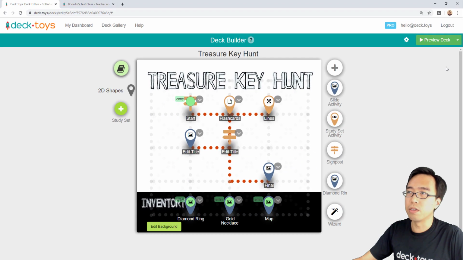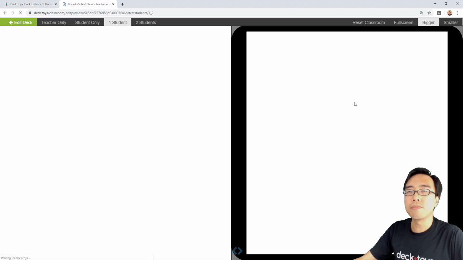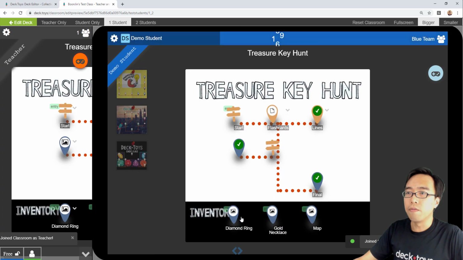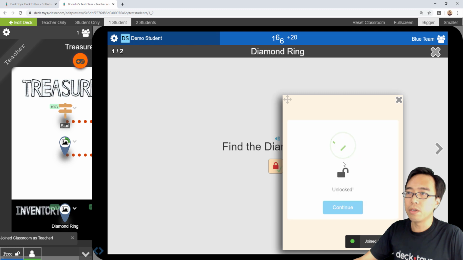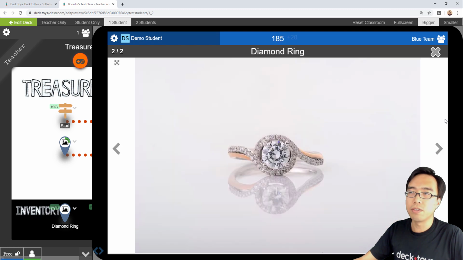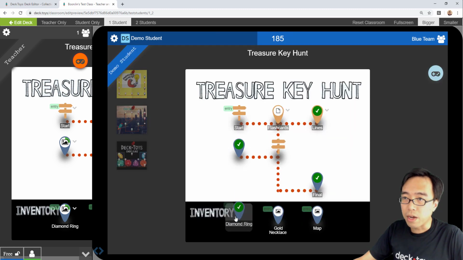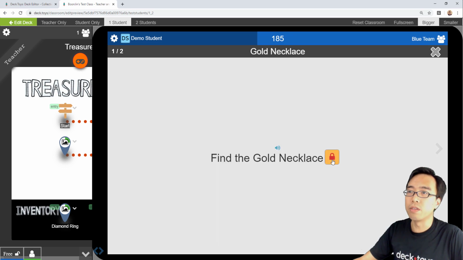So how it looks in the student's view. Let's go to the student's view again. If the student has collected a diamond ring, they are able to collect this image, and it will be marked as completed. Similarly for the gold necklace.